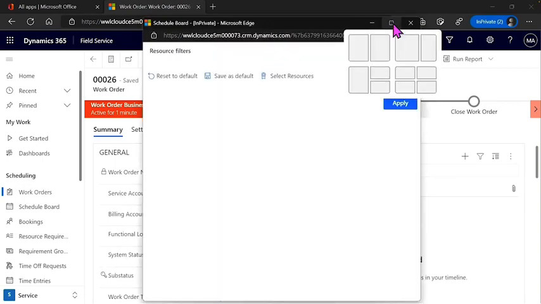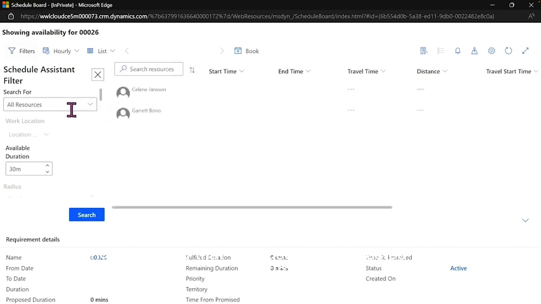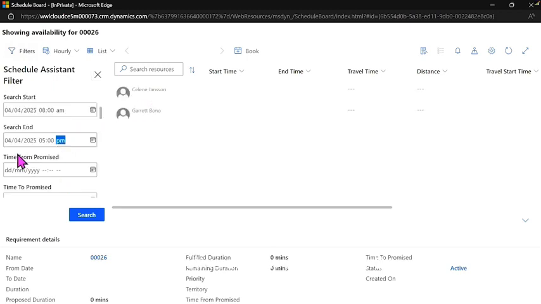I'm going to search for the date that my technicians are available during the period that the customer requested. They said anytime between 8 and 5 p.m. on the 4th of April in 2025. And I have 2 technicians who are available during that period: Celine Jensen and Garrett Bono. So either one of them could be deployed for that. This is a 2-hour job, so I can choose either of them. I'm going to choose Garrett.